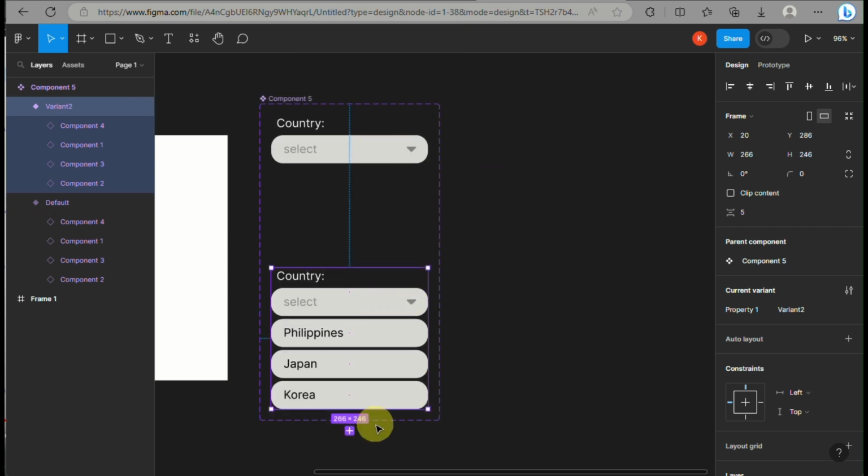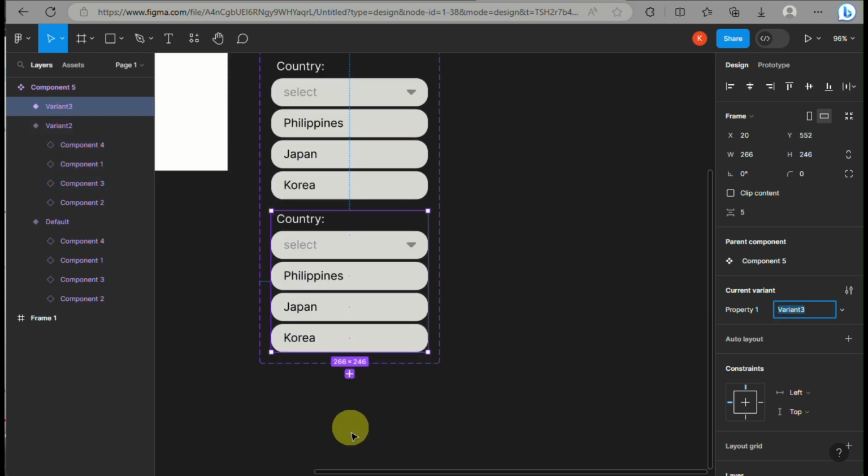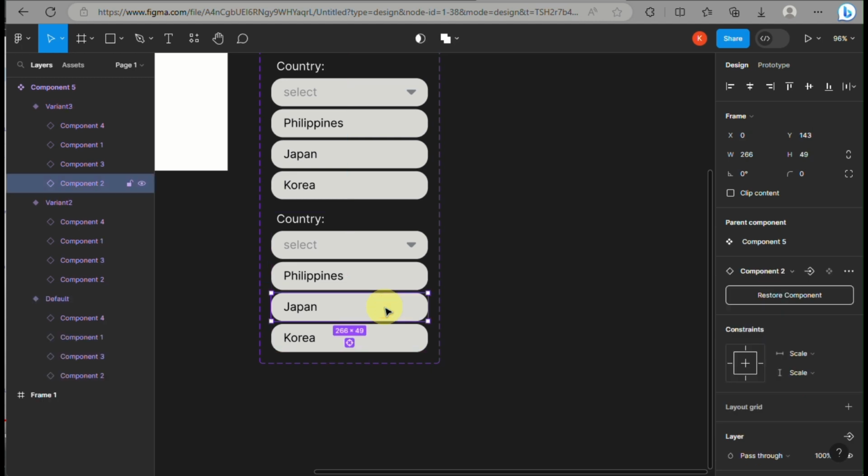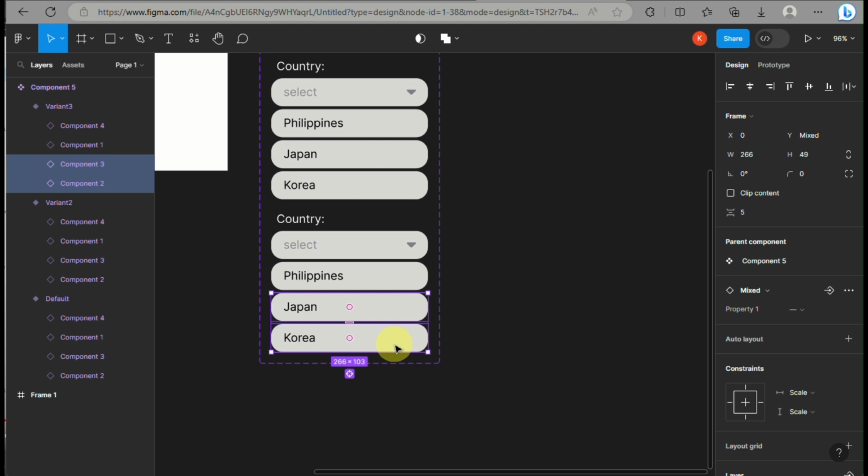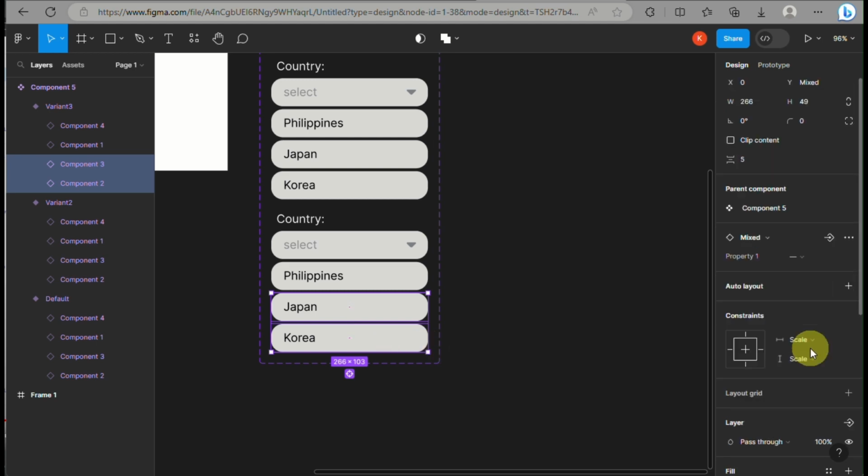The second part would be how it will appear once you click on the select box, the drop down menu will show.